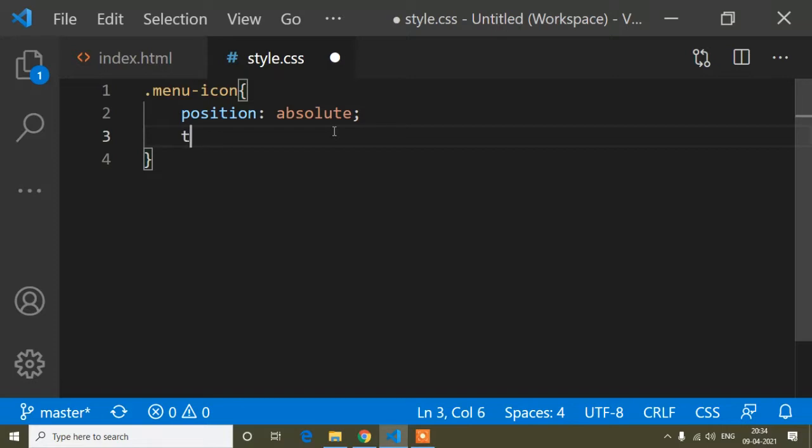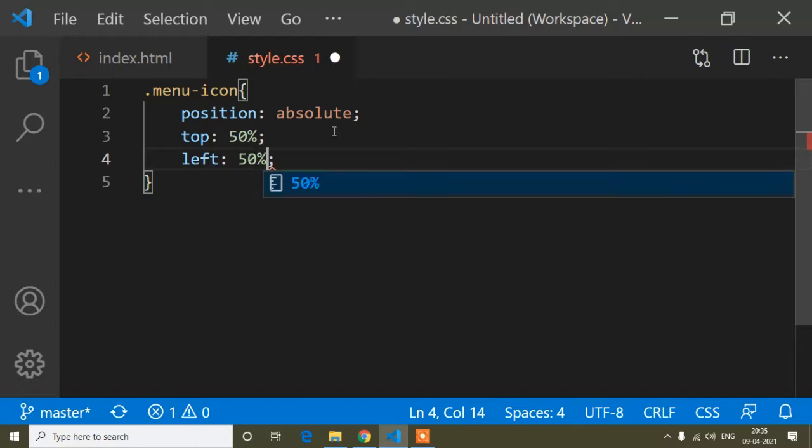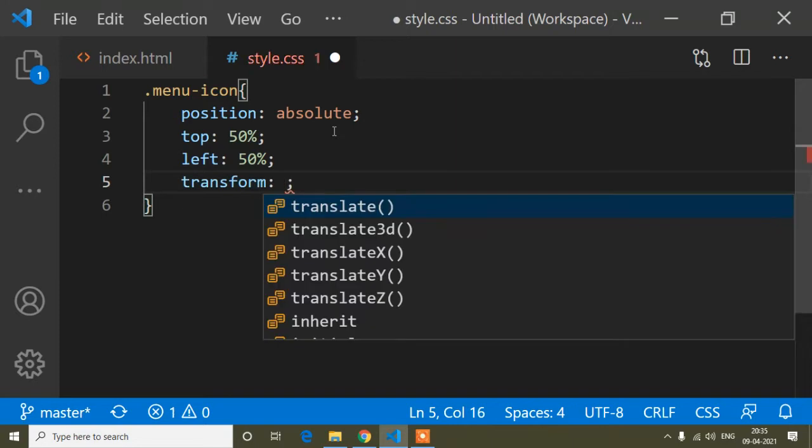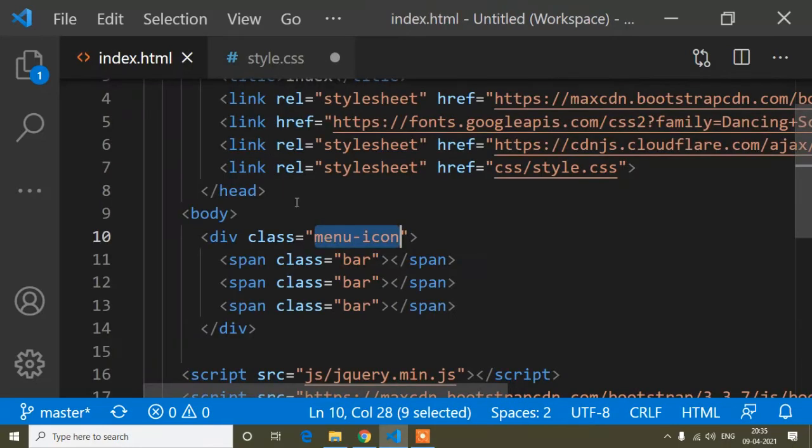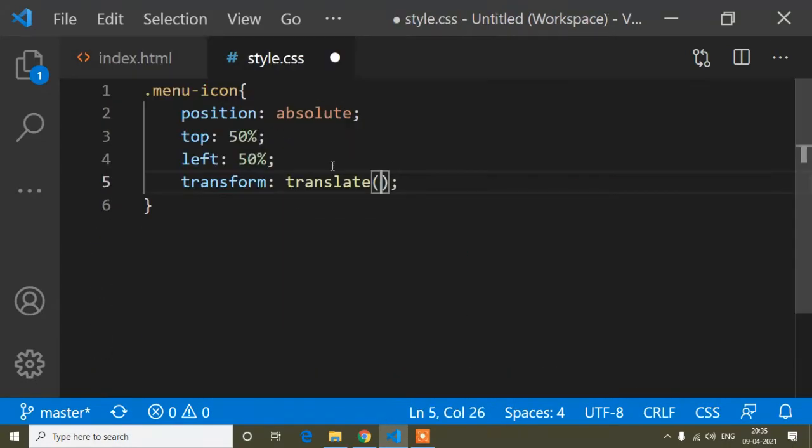Now top 50%, because I told you I want to show this menu icon in the middle of this page, and now left 50%, and now translate. The transform property is used for transforming our object. Here I want to transform this menu icon to our middle, so it will be minus 50% from top and bottom, and minus 50% from left and right.